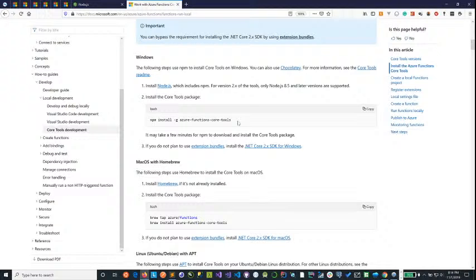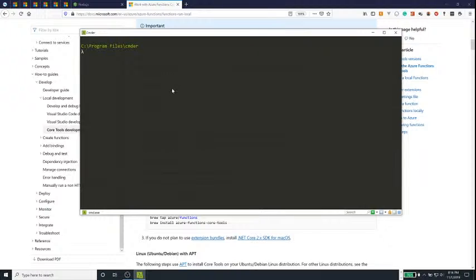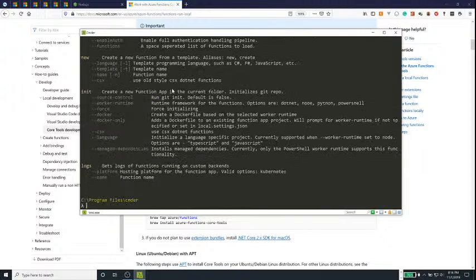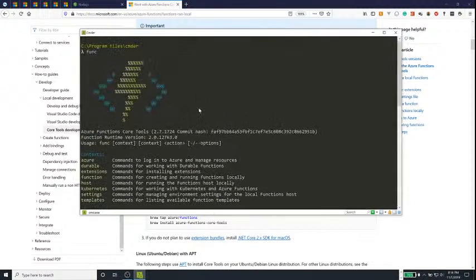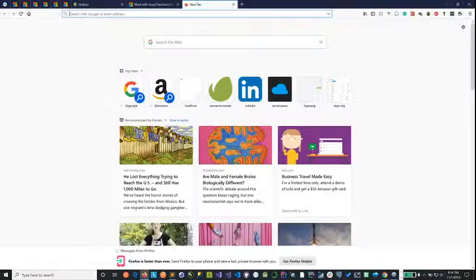Now there is a known issue if you use npm, because it doesn't set the environment variables. So if you call func at the command prompt, let me go back here and open this so I can show you this properly. If I do func, because I have the functions core tools installed. I used a tool called Chocolatey.